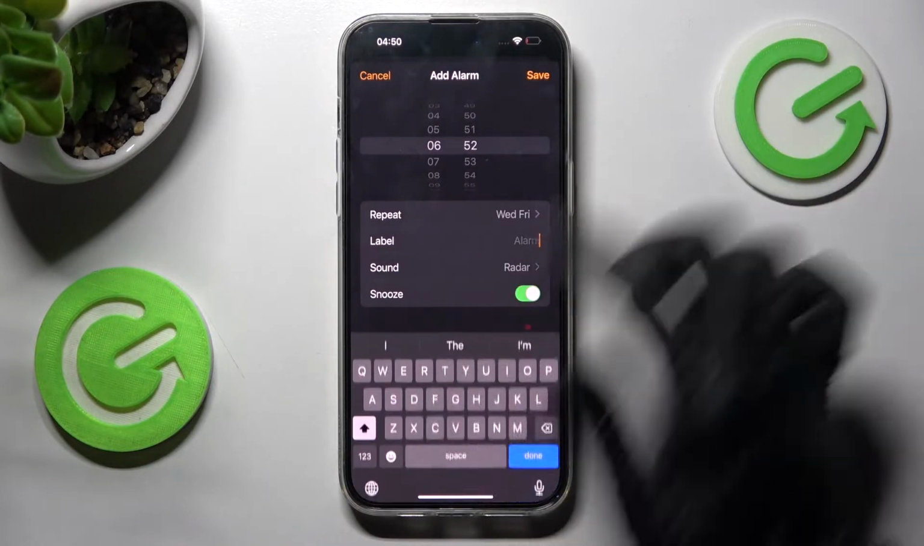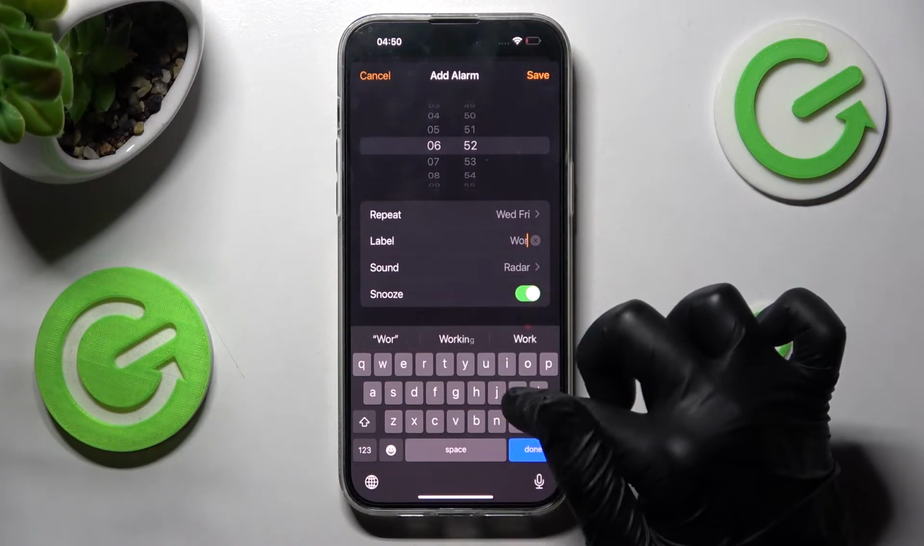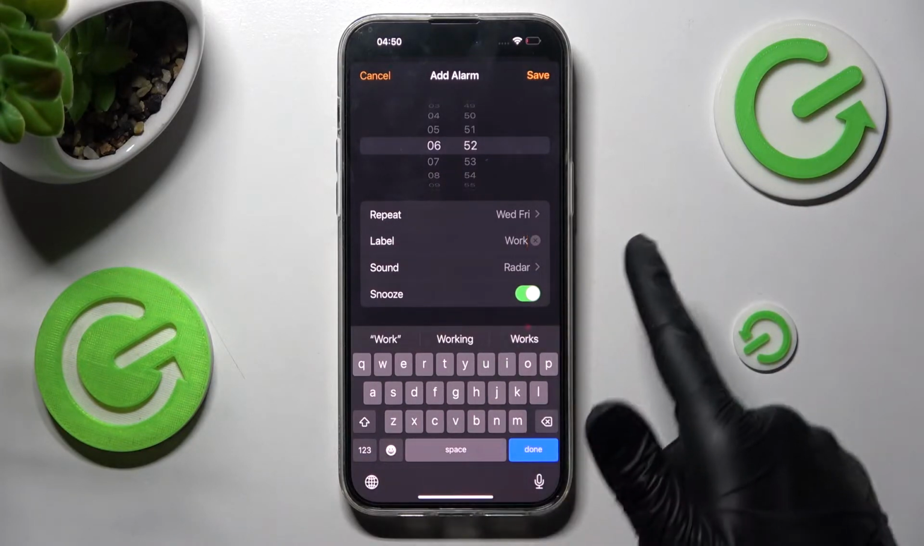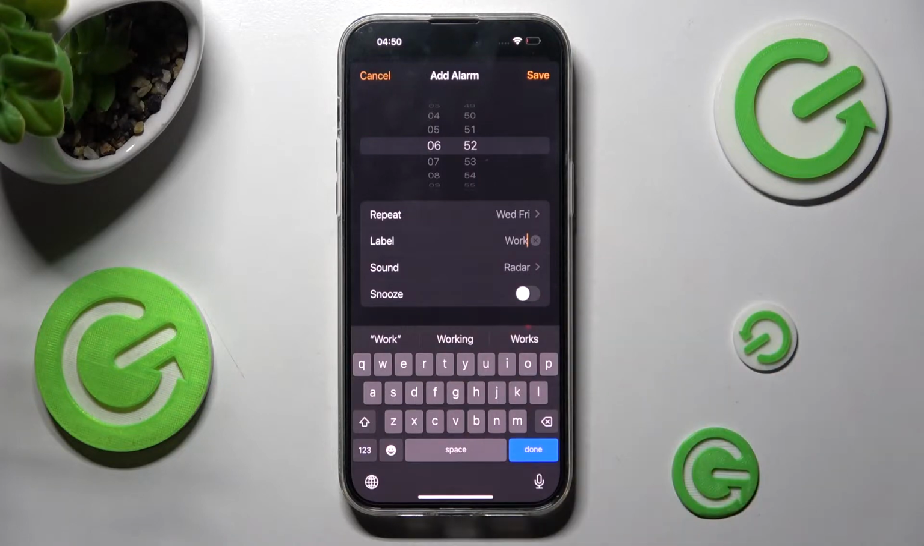Now you can click on Label. Label your alarm however you wish to, if you wish to, and click on this green switcher next to Snooze to switch it off or on.